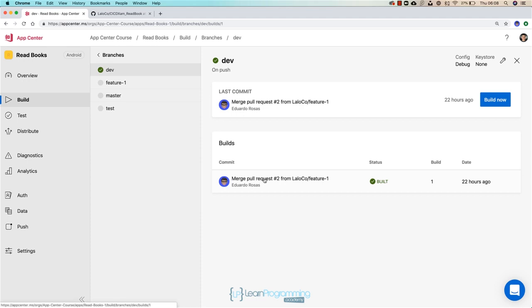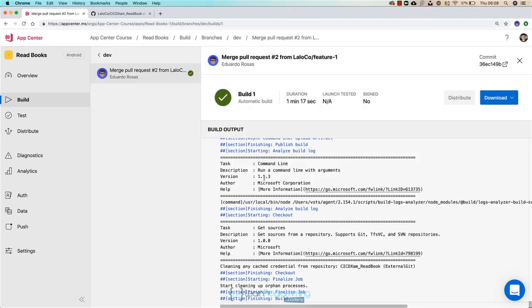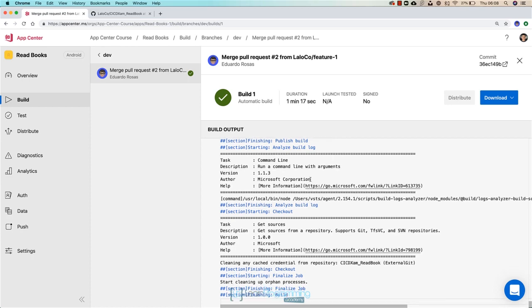So far, of course, only one. But if I select this build, I see that it was an automatic build, how long it took for the application to build, and some stack trace about the build. So excellent, it's already working.